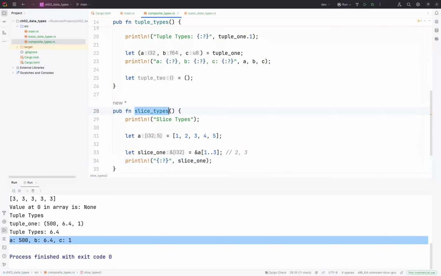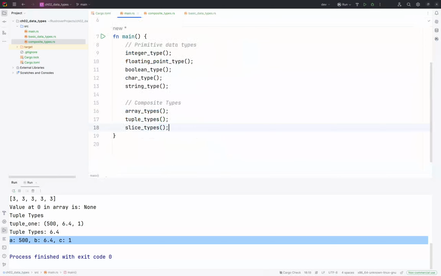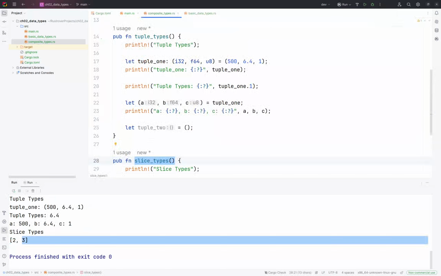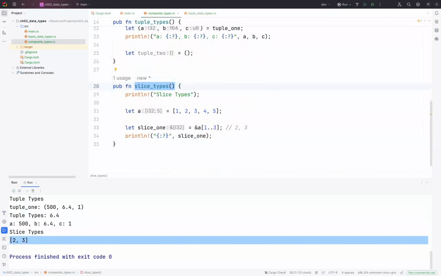Let's call our function from the main function and go back to the composite types. We can run the program, and as expected, we are able to see values 2 and 3 because the range that we have specified is 1 to 3 and 3 is exclusive, which means only values 2 and 3 are referenced by slice1. Again, as we talked about, a slice is just referring to a part of an array. It's not really allocating any memory on its own.